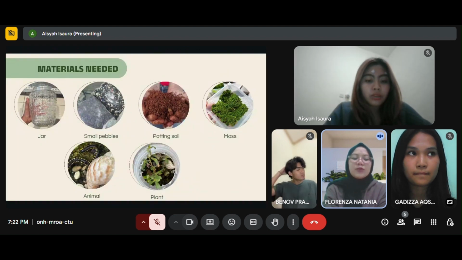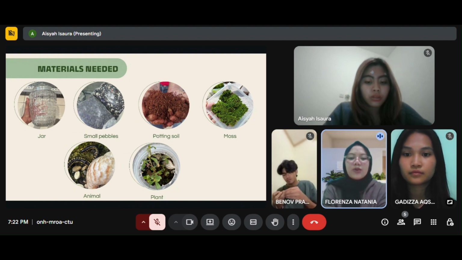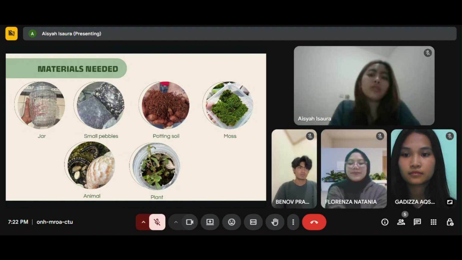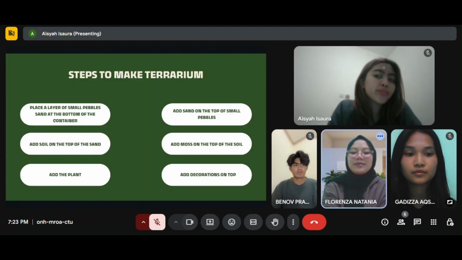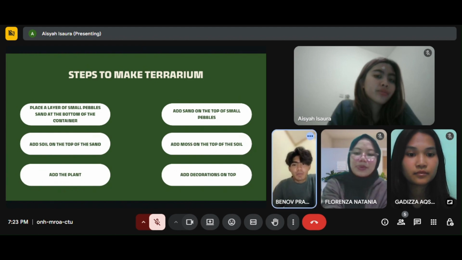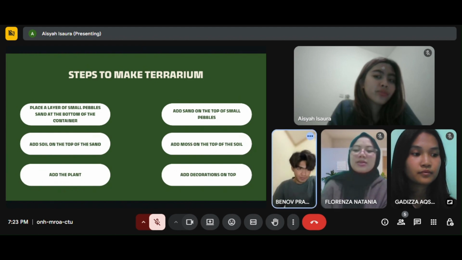And the materials needed: we need to provide the jar, small pebbles, potting soil, moss, animal, and plant. Next, please. And this slide, the steps to make a terrarium.